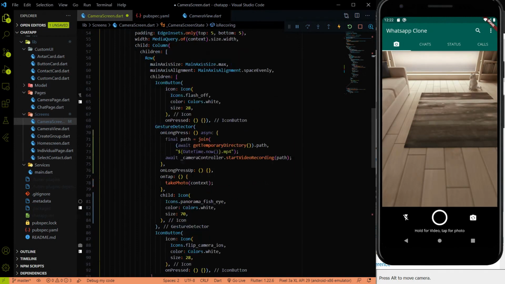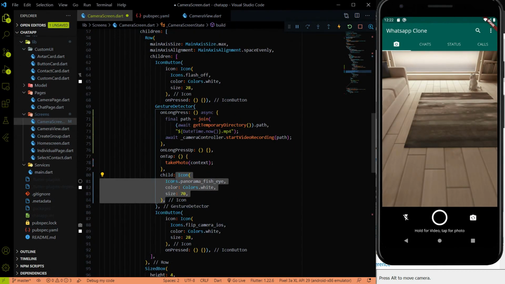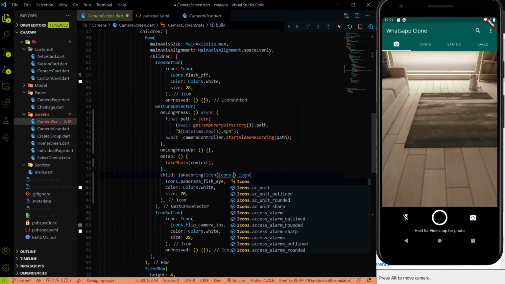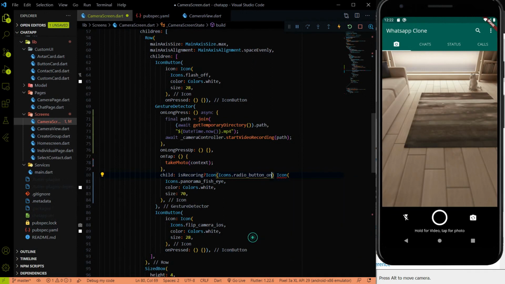So where we have the icon, here we have the icon. Let me write a condition. If isRecording is true, then we have to show another icon. So the icon will be Icons.radio_button_on. Okay, and if it is false, then we have to show this icon only. So here I added a ternary operator: if isRecording is true, which means we have to show the radio button icon, and if it is false, then only we show this panorama icon.